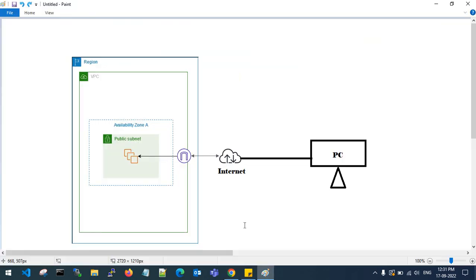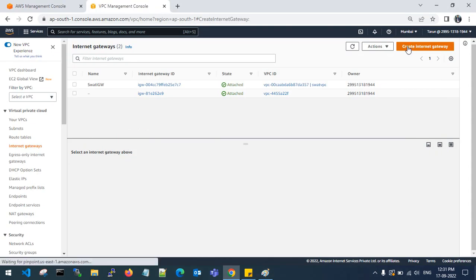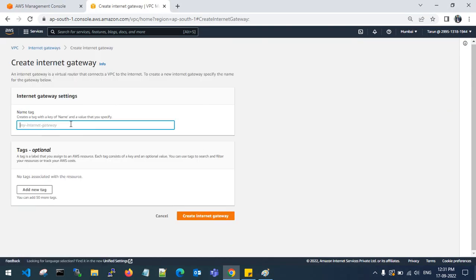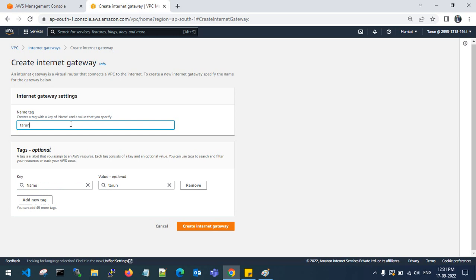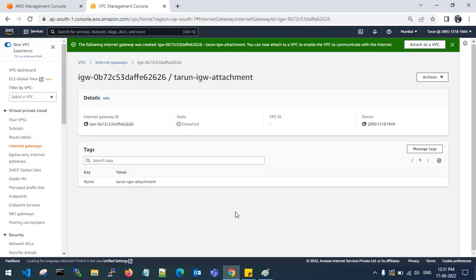So you just need to have an internet gateway attachment. So I'm creating an internet gateway attachment here. IGW attachment. Create an internet gateway.